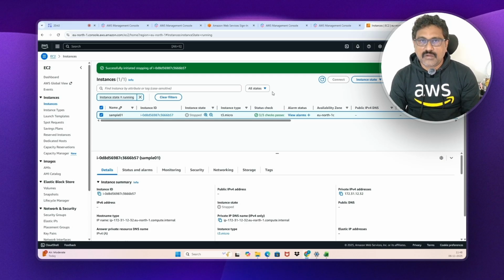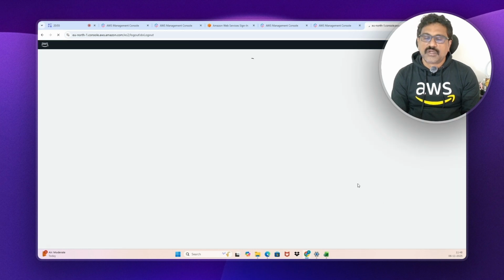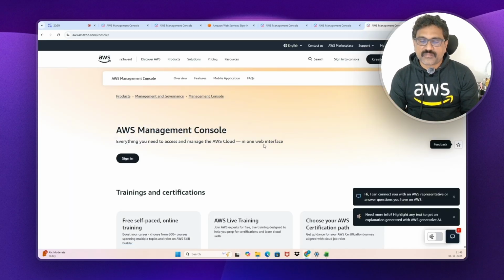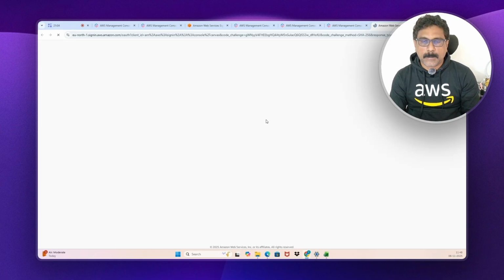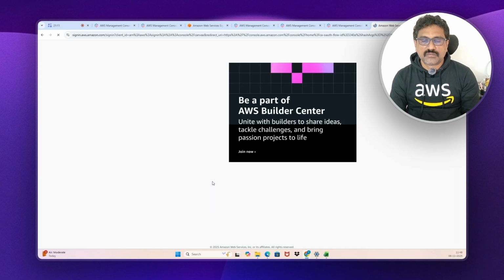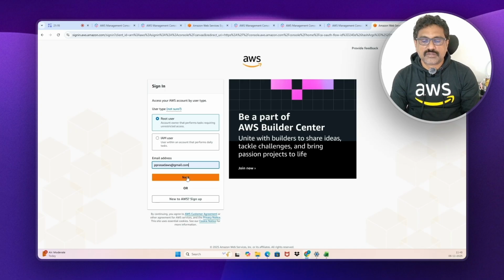Fine. Now let us see the groups. What are the groups and how to create the groups? What is the use of groups? We'll see. See here, just sign out. Let me sign out from this dev01 user. And now I will log in with my root user. See here, again, just select this root user option. Root user. This is my root user.